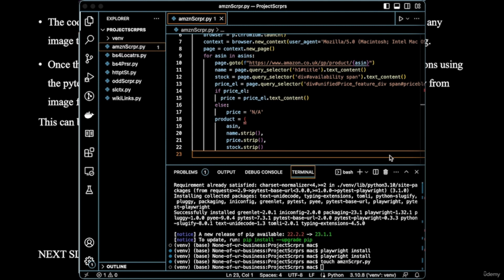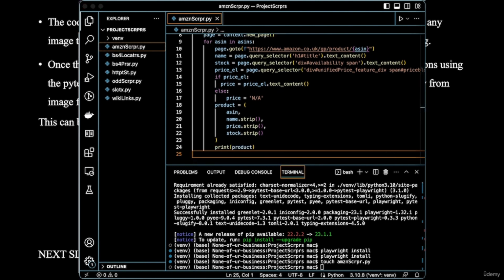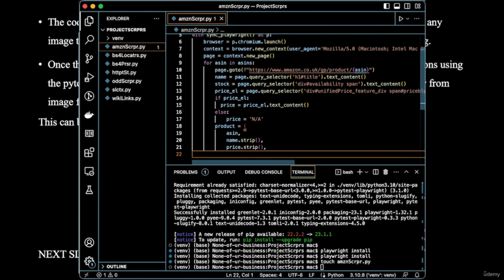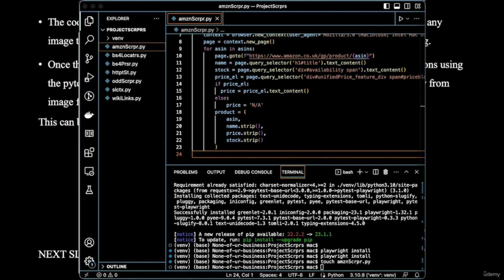Then the program creates a tuple named product that contains the identifier, name, price, and stock information of the product as extracted from the Amazon product page. It uses the strip method to remove any extra white spaces from the extracted values. And finally, the program prints the product tuple using the print function, which outputs the information onto the console. And after processing all the products in the list, the program closes the browser instance using the close method.